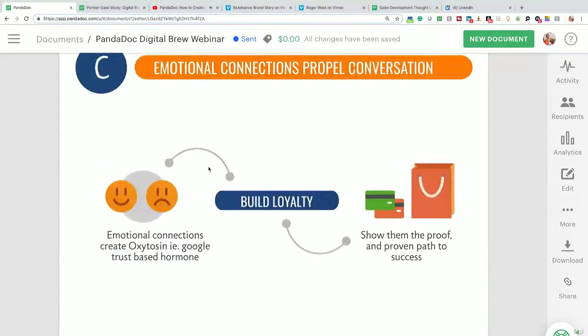So that's what you're seeing here in step C, building the loyalty. Emotional connections actually create a hormone in humans called oxytocin. You can Google it. Oxytocin is a human trust-based hormone that's placed in all humans since we were born. It's very heavily active when we're newborns. It's in order to build trust with our family, our mother and father, and that's why we build deep connections with our parents. It's largely because of this trust-based hormone that's built into us.